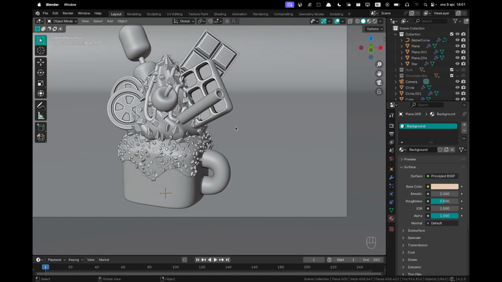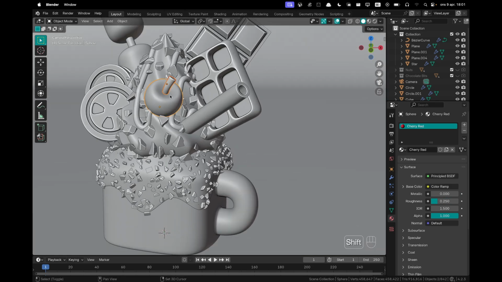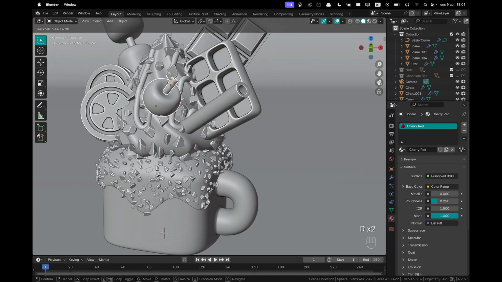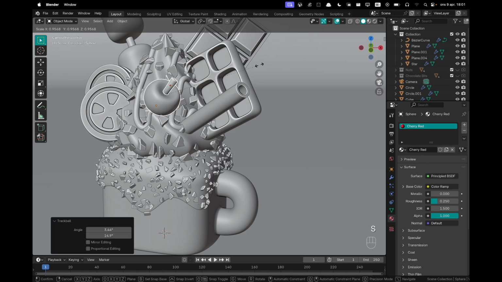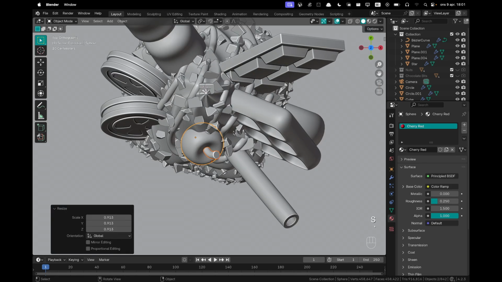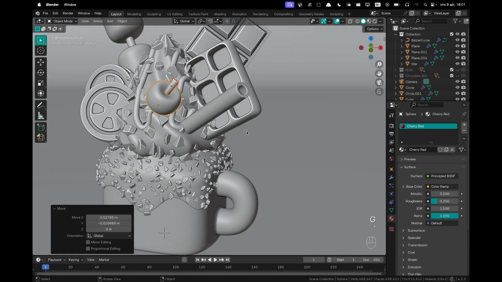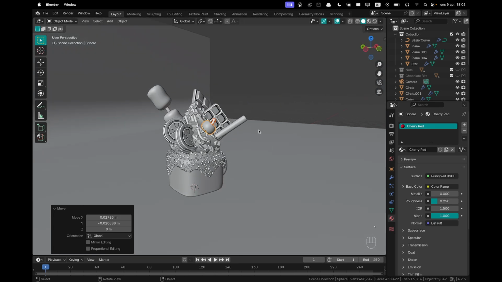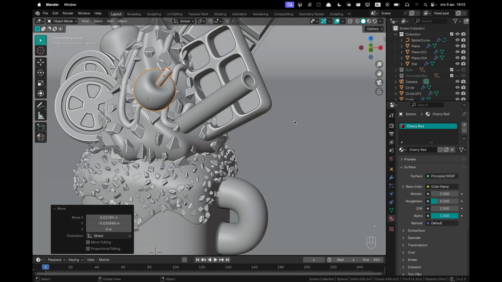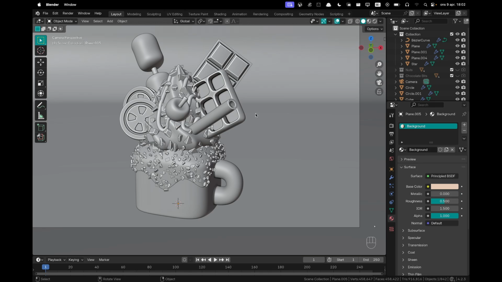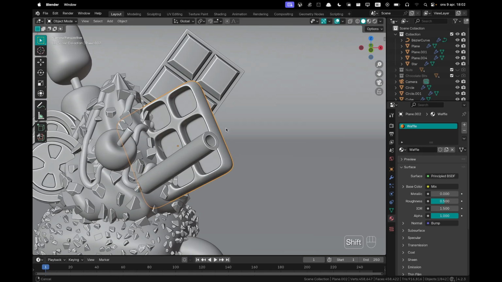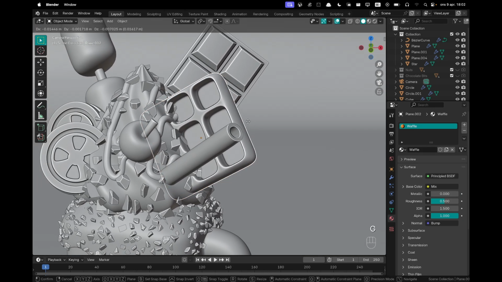Just a slight adjustment. Is the cherry rotated perfectly? Can always play around a bit with that. Is it maybe a tiny bit too big? Probably is. Do we care? That's the question. I think we're fine like this. I think we're good. There's quite a lot of stuff sticking out there.